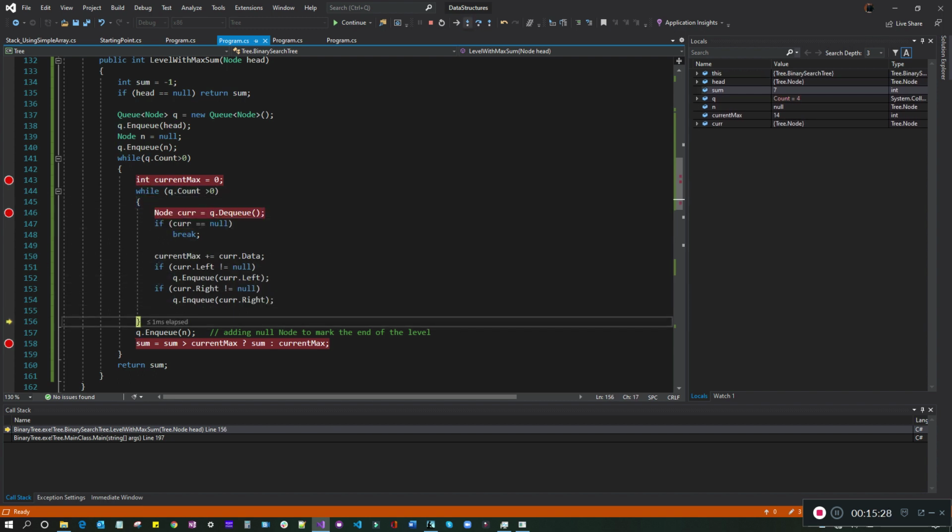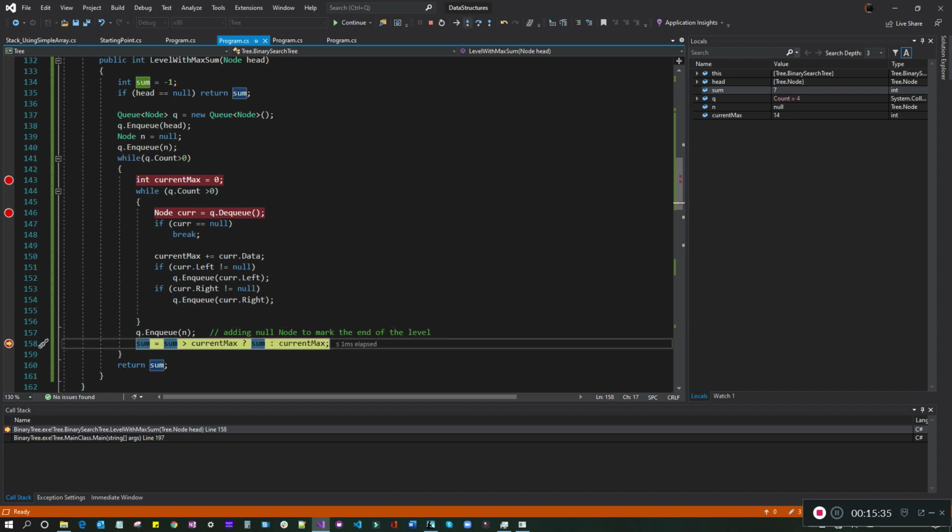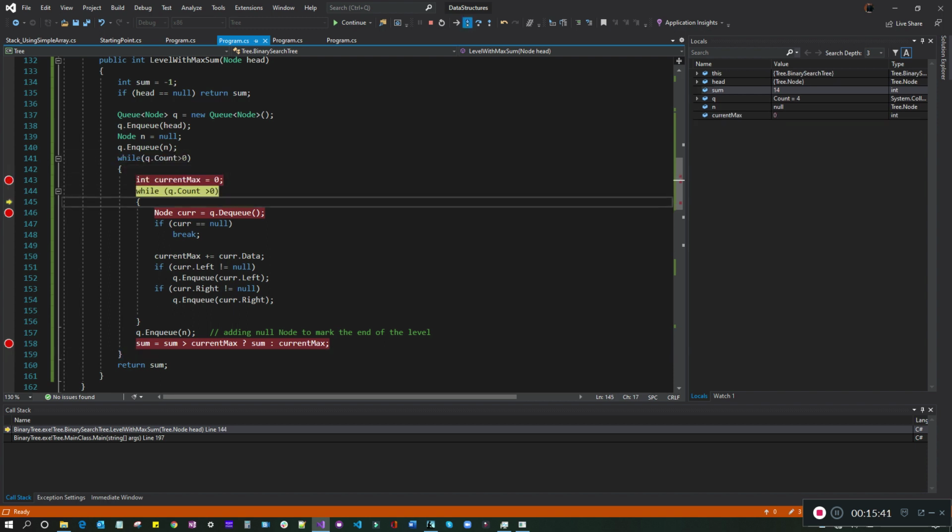So yeah, we have added both the left and right for the second node, and now we should be getting null, and it's breaking. We are adding null. Now the current max is 14 for this level, and we would be updating our sum. Yeah, I think we can continue now.